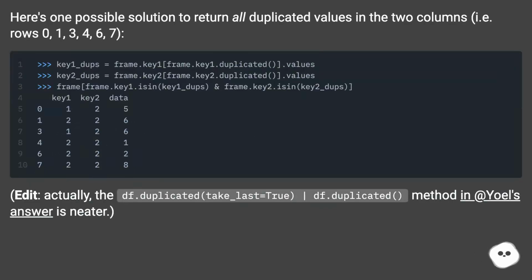Here's one possible solution to return all duplicated values in the two columns, i.e. rows 0, 1, 3, 4, 6, 7. Edit. Actually, the df.duplicated method with take_last=True in Yoel's answer is neater.